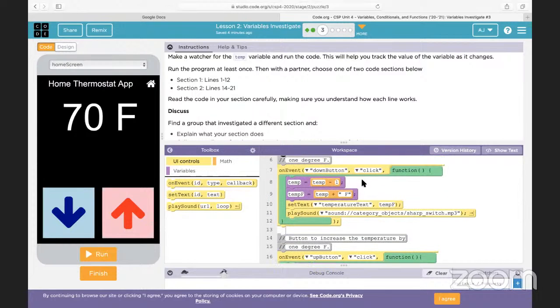So it's good to read the instruction. In everything, it is very important for you to read and to follow the instructions. So let's read it carefully so we understand what we need to do. It says we have to make a watcher for the temp variable.